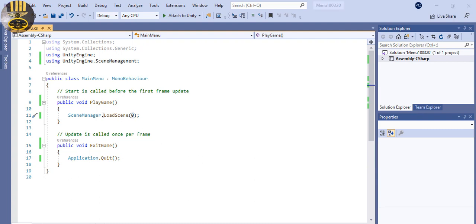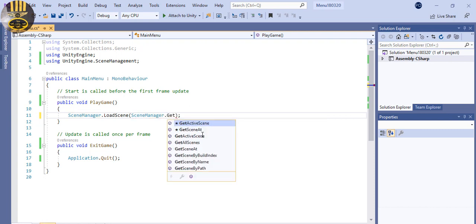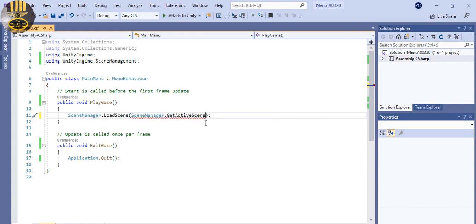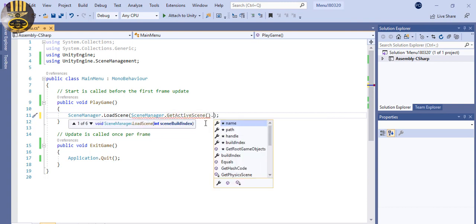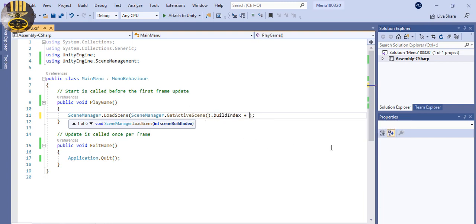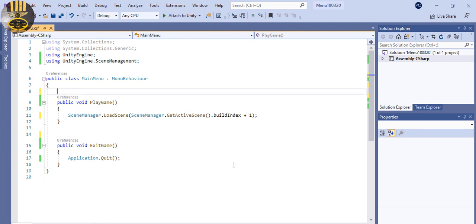So to get the next level, all you need to do is, as a SceneManager, instead of the 0, you can try that out: .GetActiveScene(), enter parentheses, .buildIndex, and just say +1. There, that is it, all done. Let's get rid of this as well. Okay, once again, let's make sure it's saved.